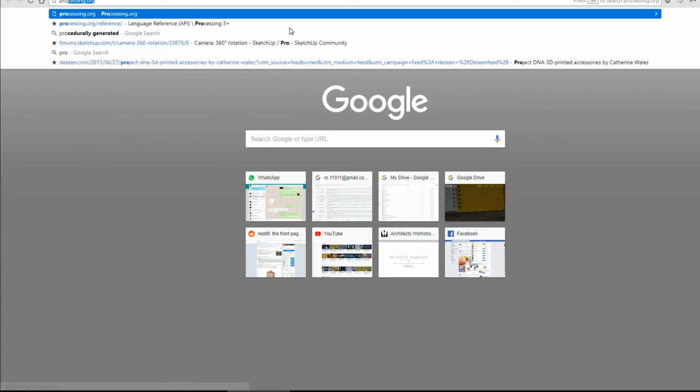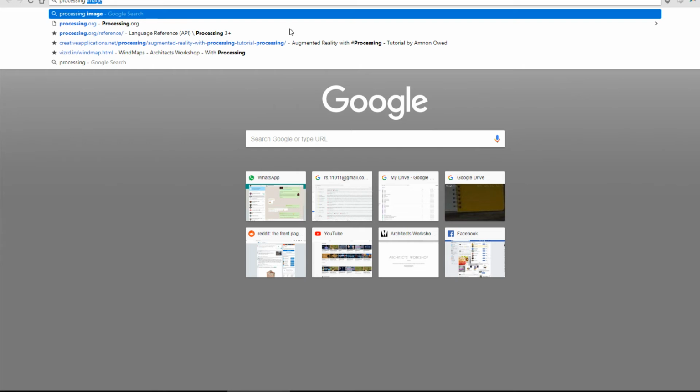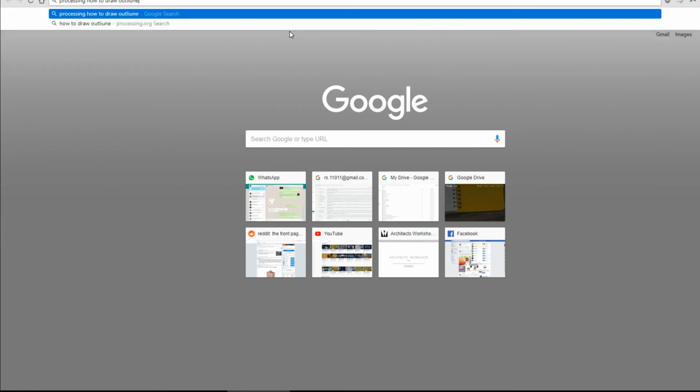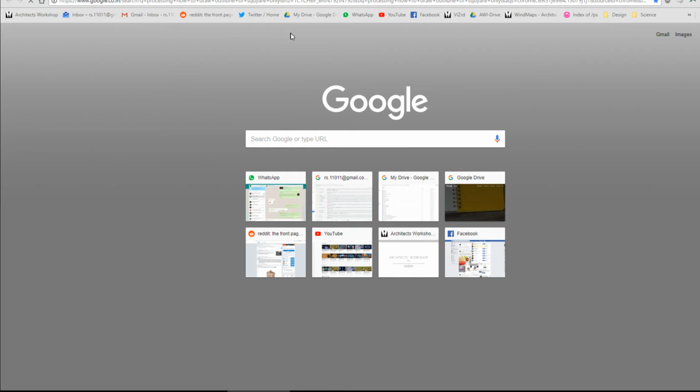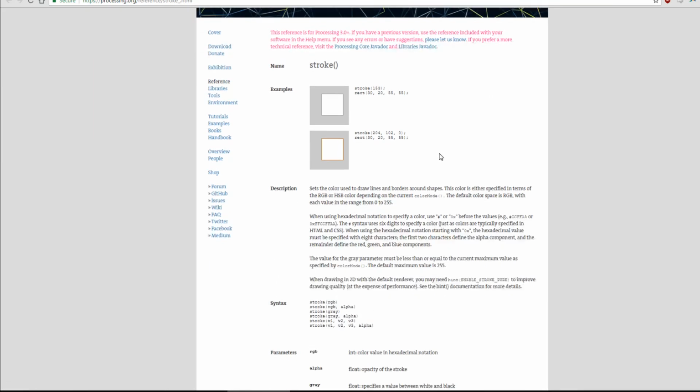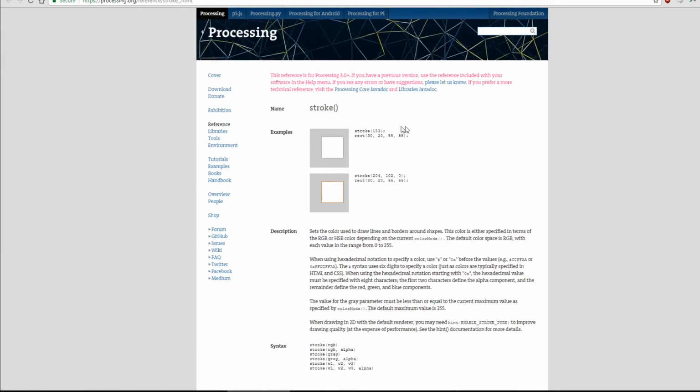Processing, first of all. How to draw outline of square only. The typing is awesome. I like Google. So yeah, this comes up, stroke. All right. So if we go to stroke, it kind of explains to you what this does. So stroke is literally the outline of the square.